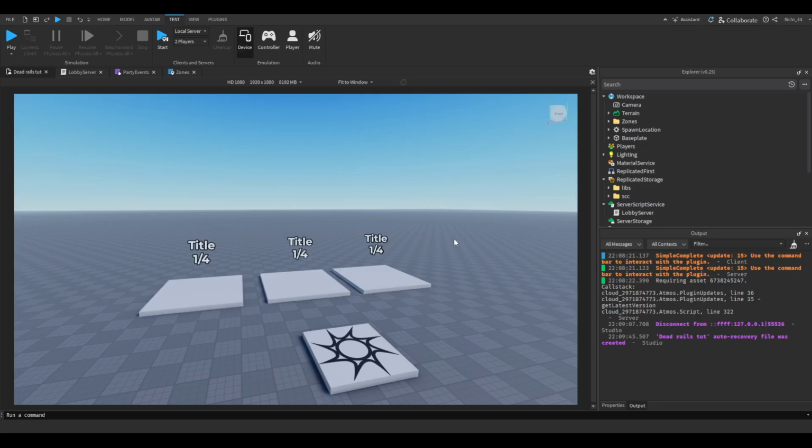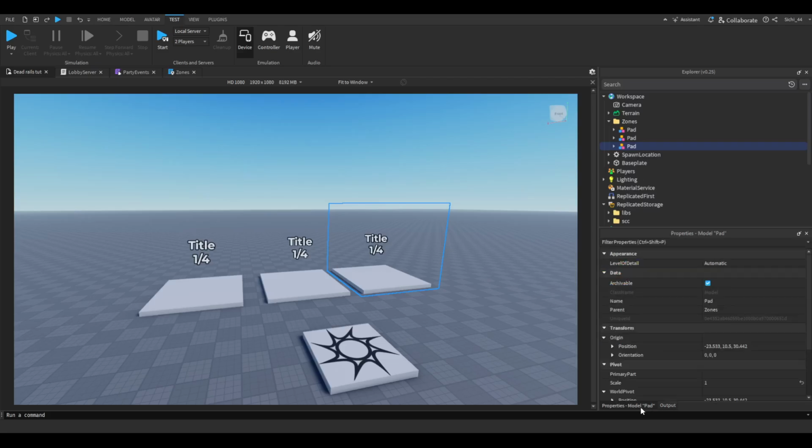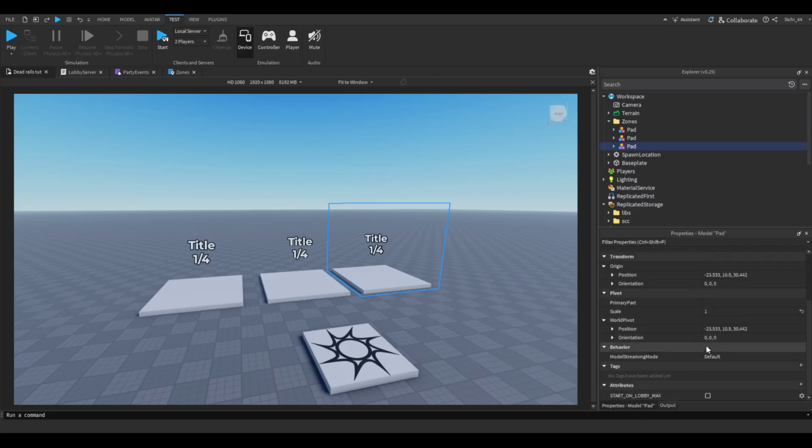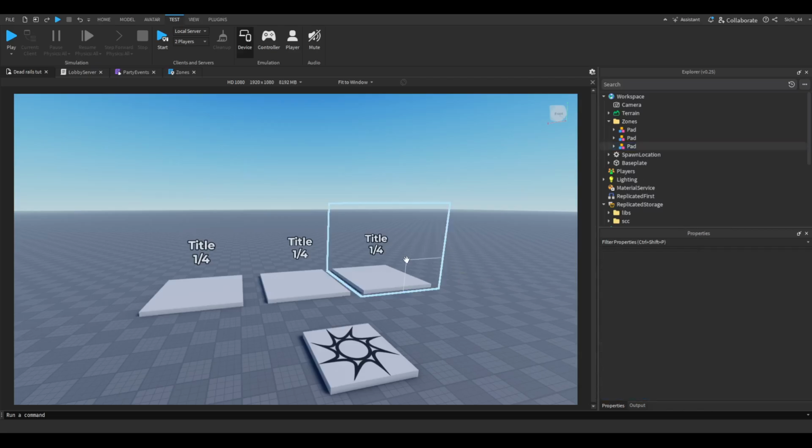Okay, so if you click on any of those pads and click on the properties tab and scroll down, you can see that in the attributes you have the start on lobby max attribute. This is a bool value, and if you change it to true, this pad will automatically start if the max players is reached. So if you select one player, the lobby is going to instantly start and teleport you because of course you're the only player.